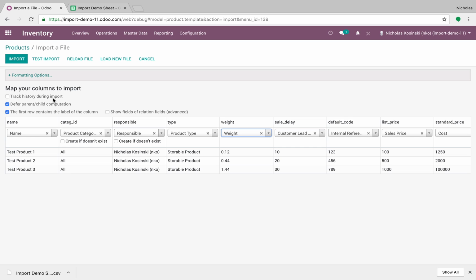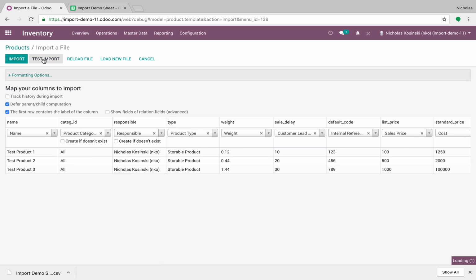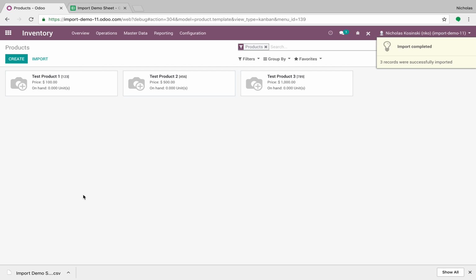You'll see here you can track history during an import. You can defer parent-child computation. The first row contains a labeled column. Sure. Advanced, so you can get more advanced here. And then formatting options, you can specify all those details up here. And I can do a test import. It'll tell me everything looks good. If it didn't, it would give me an error and it would tell me what went wrong. And all I have to do is just click import, and there are my 3 products now in Odoo successfully.